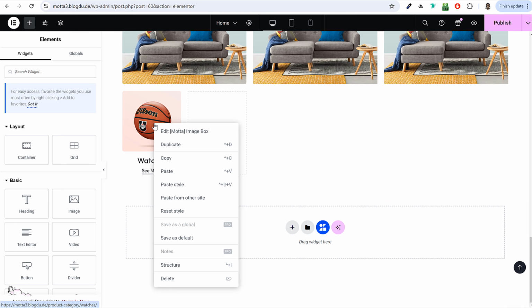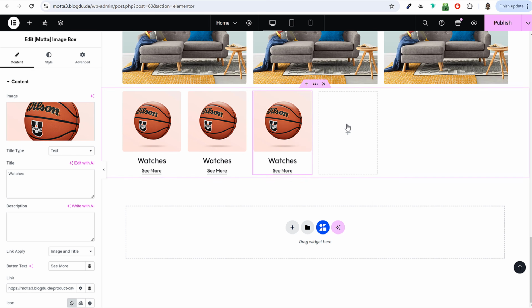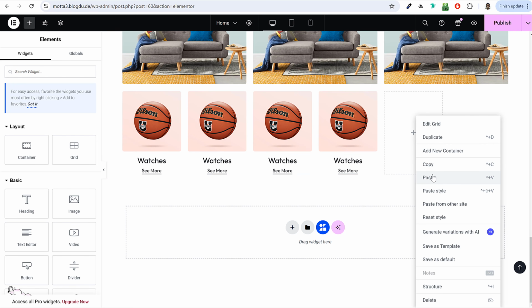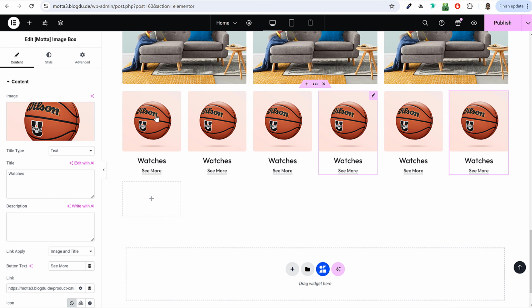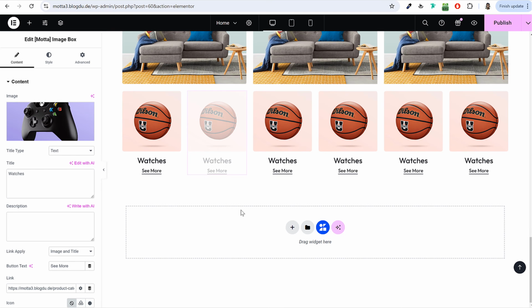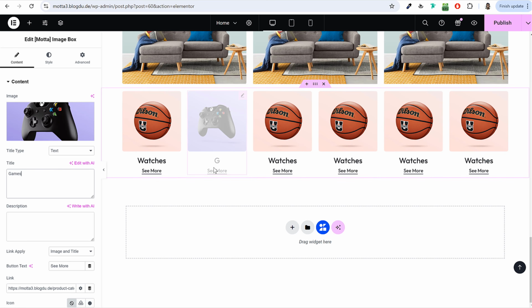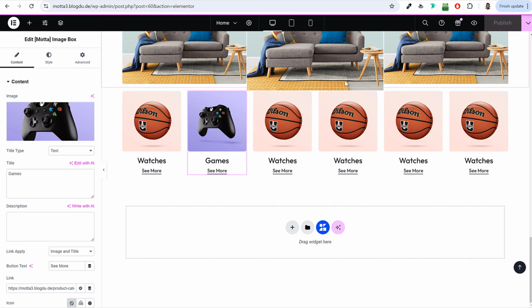Now once you're done with this, right click copy, right click paste in all the extra options, and after that you can just go ahead and change the content. For the second one, click on this, replace this image with some other image, maybe with this image. Instead of watches, games or playstations, and after that you can change the link and all. Once you're done with one, you can change all the other options.